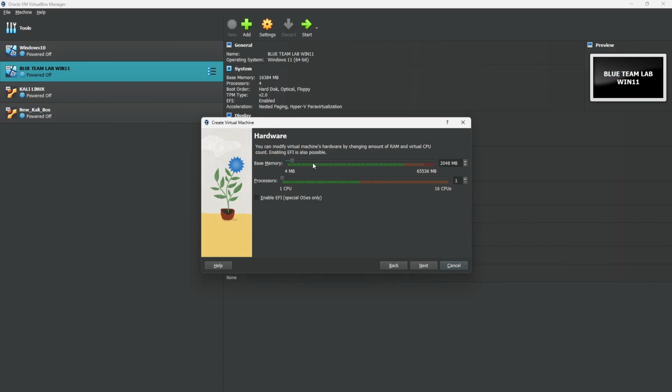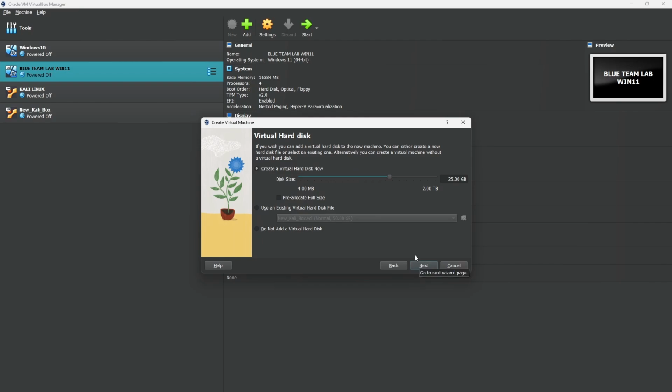Then base memory for your hardware itself. Obviously it's going to depend on how much you have, but I would say use anywhere from 25 to 50% of the RAM that you have. On this asset, I have 32 gigabytes, so I'm just going to put it right in the middle, not too much, not too high. And since I have multiple CPUs, I'm going to put 4 CPUs. Obviously, the more processing power and more memory you have, the better it's going to perform. This is going to be based off of your use cases.